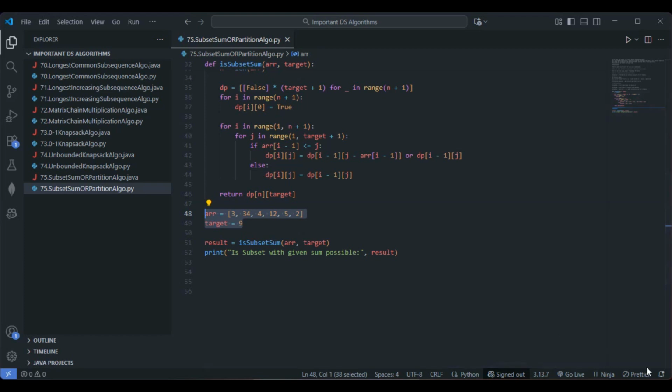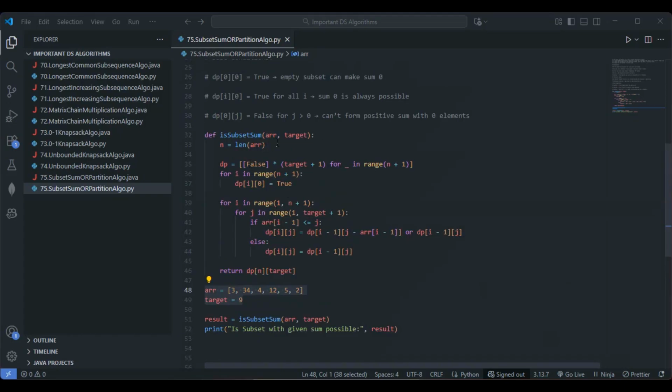So we know the algorithm. I have explained the algorithm step by step actually. If you want me to explain once again, let me explain the algorithm once again so that we don't forget. The is subset sum function consists of the parameters array and the target. This function checks if any subset sums up to the target or not. That is the reason we have made use of this function.